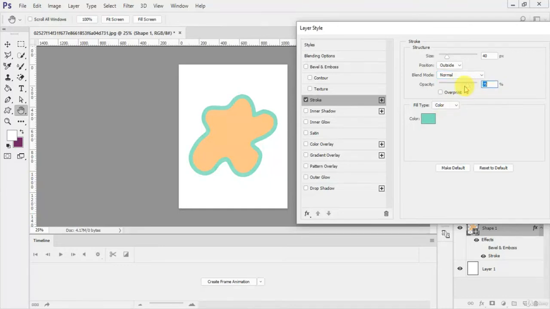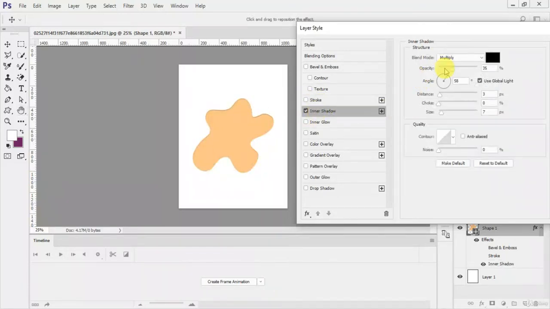All right, so this is the opacity of the stroke. You can increase or decrease the stroke opacity. Now this is the inner shadow. You can increase or decrease the distance, and you see the shadow is coming on the inner part. This is the choke of the shadow, and this is the size of the shadow, and you can increase or decrease the noise. And the angle of your shadow, and this is just like multiply, and you can increase or decrease its opacity.